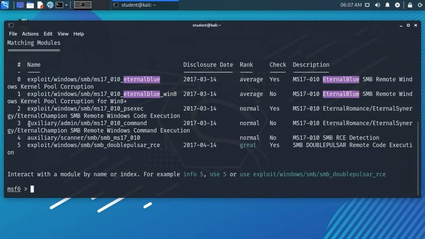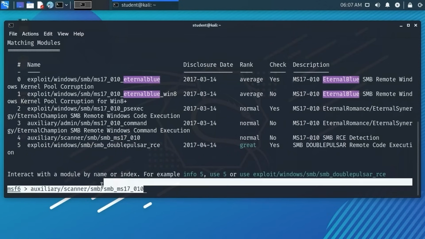But look at this. The fourth one is using auxiliary as a folder versus exploit as a folder, and so is the fifth one. So this is an example of scanners. This is a scanner to detect systems on the network that are vulnerable to EternalBlue, or have the EternalBlue vulnerability. And it also shows the vulnerability number there.